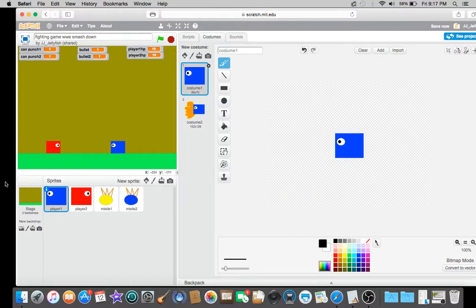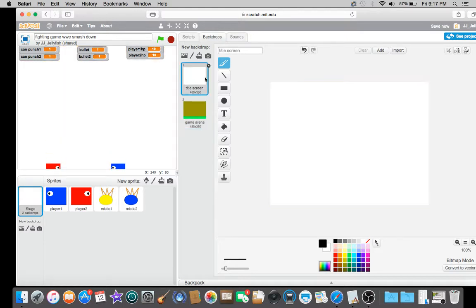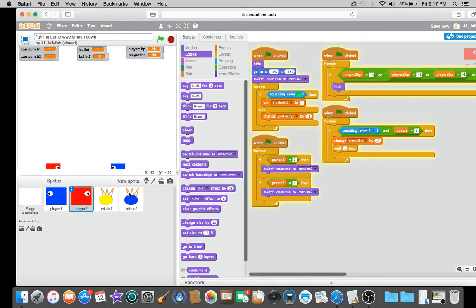So, what I want you to do is, the screen that you're looking at right now is the game arena, the thing that you're fighting in, and you want to make a new backdrop: paint new backdrop, and name it title screen, so you know which one is which.